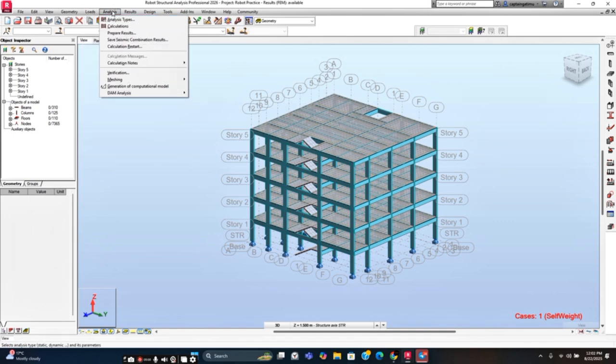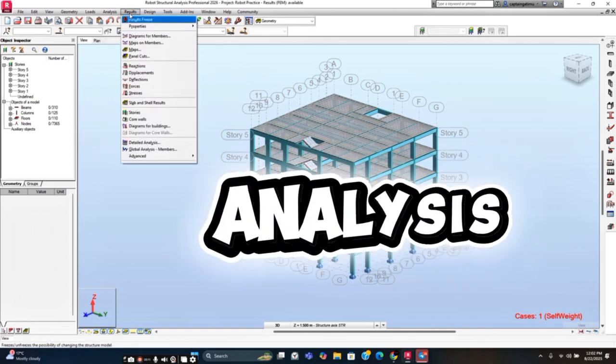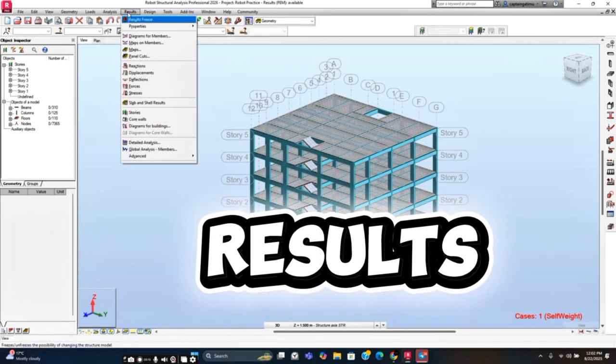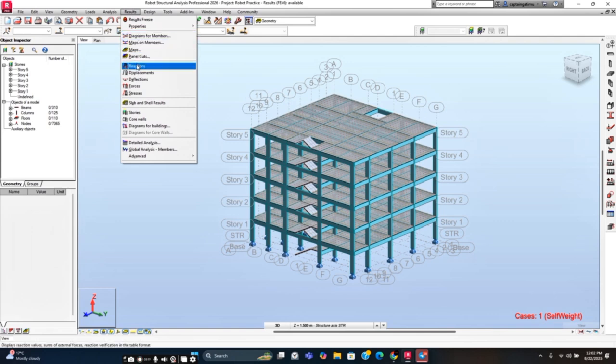Then after loads, we have analysis, then the results. After you've done your analysis, you'd like to see your results. If it's the reactions, the displacements, the deflection, the forces, the stresses, etc., this is the tab for you.